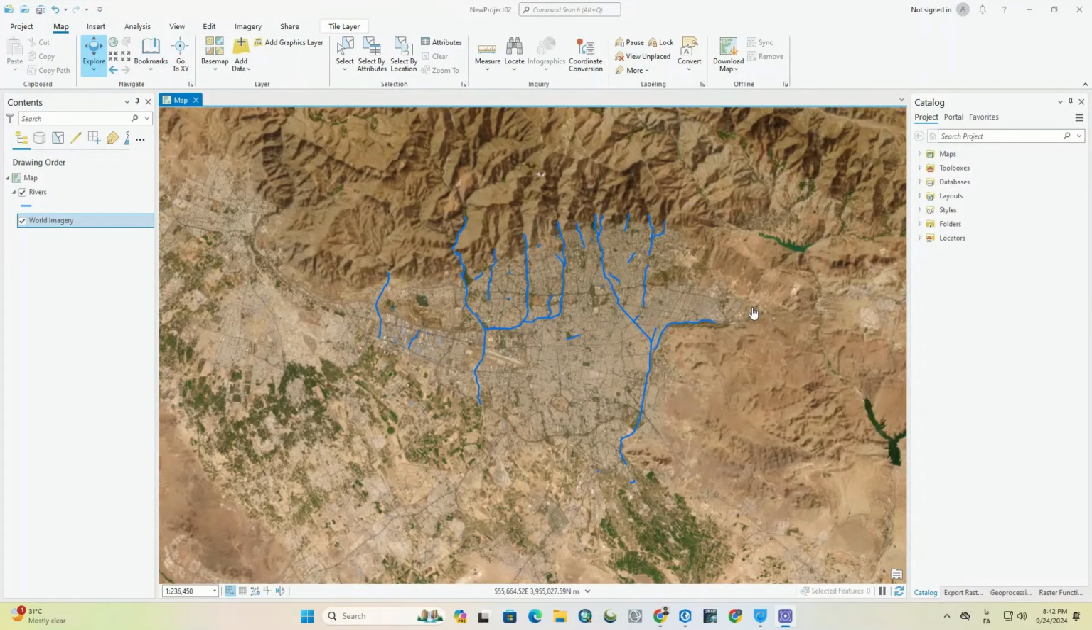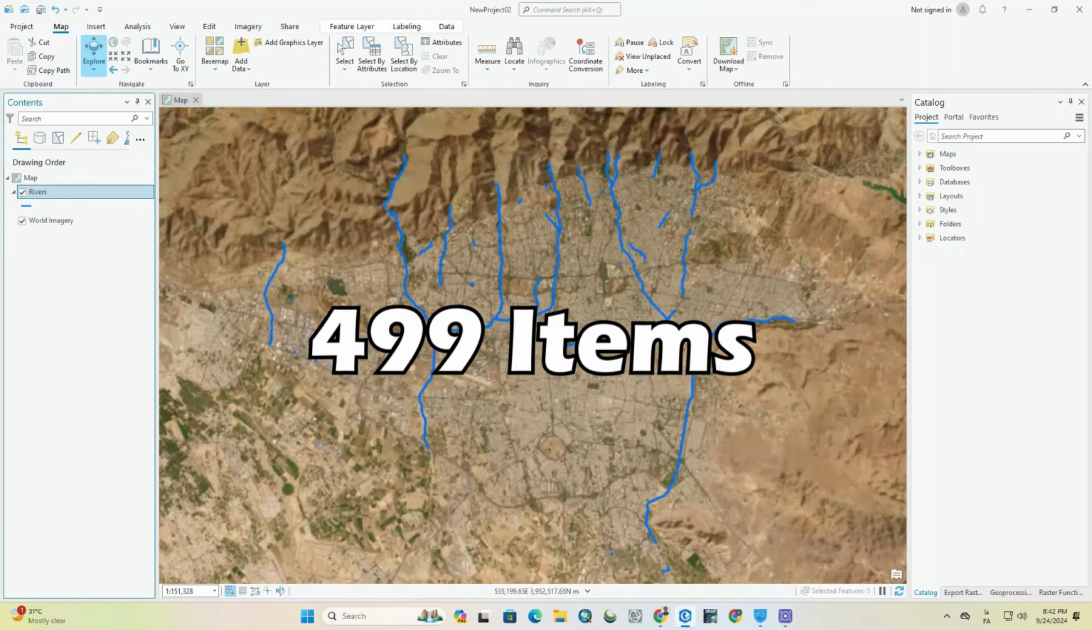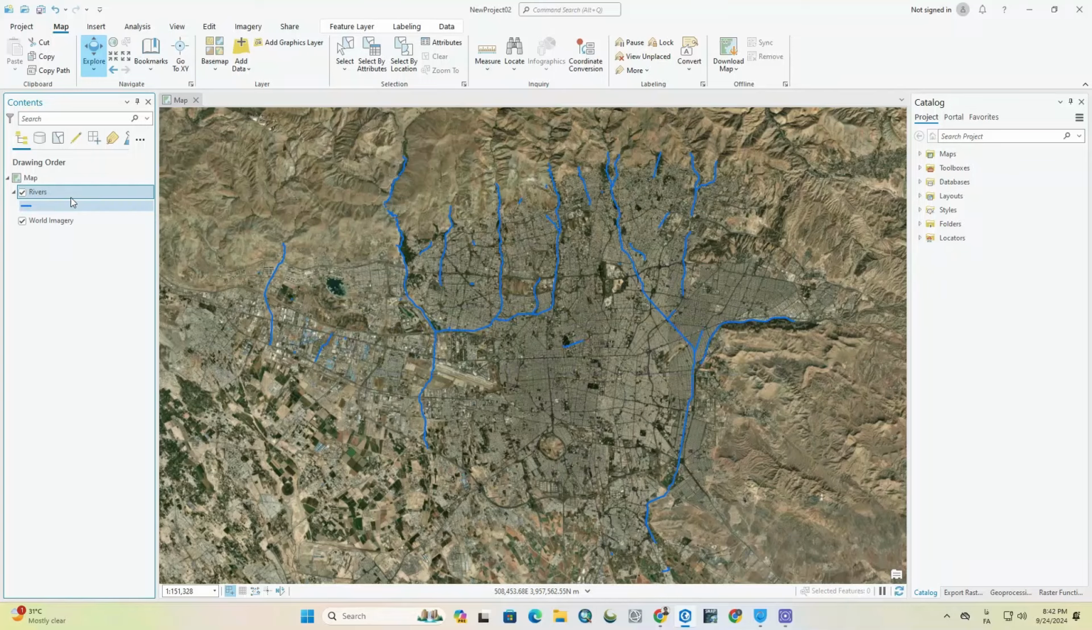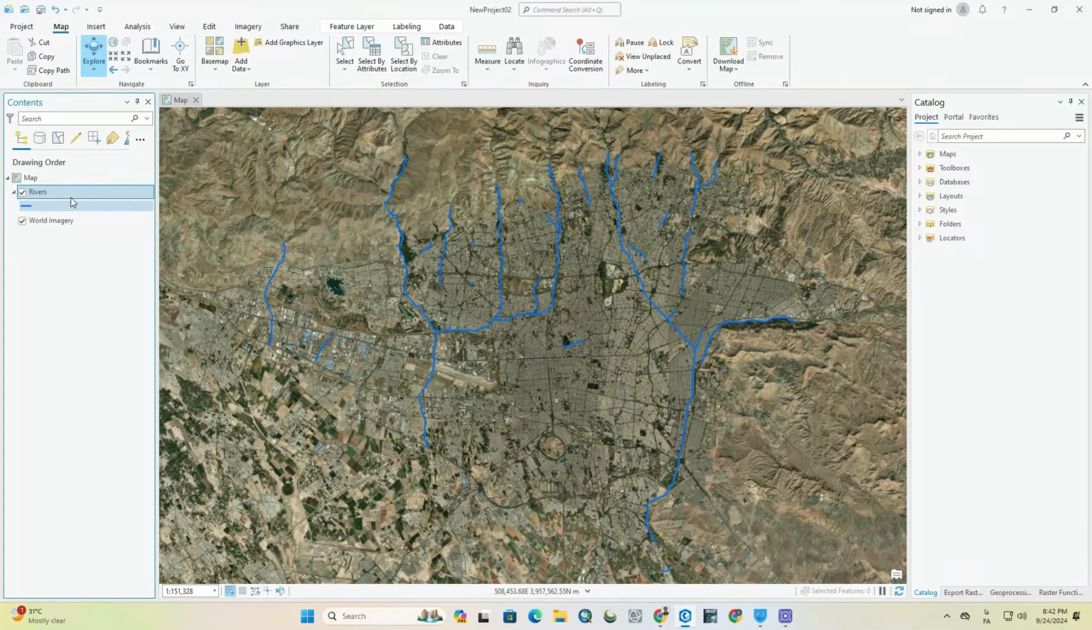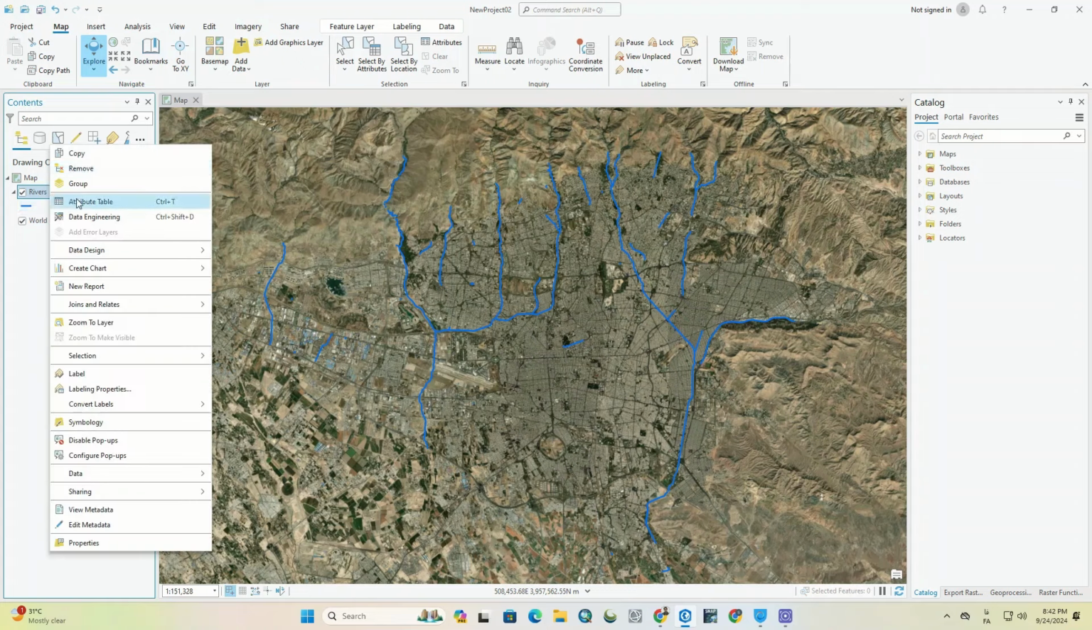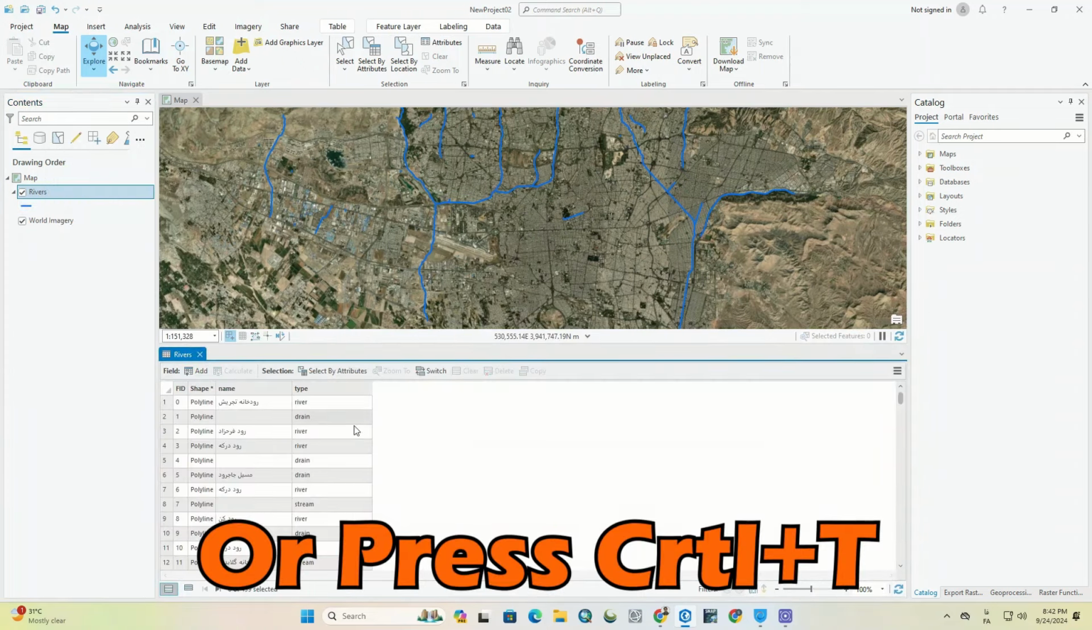Okay guys, in this section I want to deal with the calculations in the attribute table. First, I need a dataset. In this case, I'm working with a river layer that contains 499 items. And my goal is to find out which river is the longest. To do this, I'll use the attribute table. So I right-click on the layer and select attribute table.